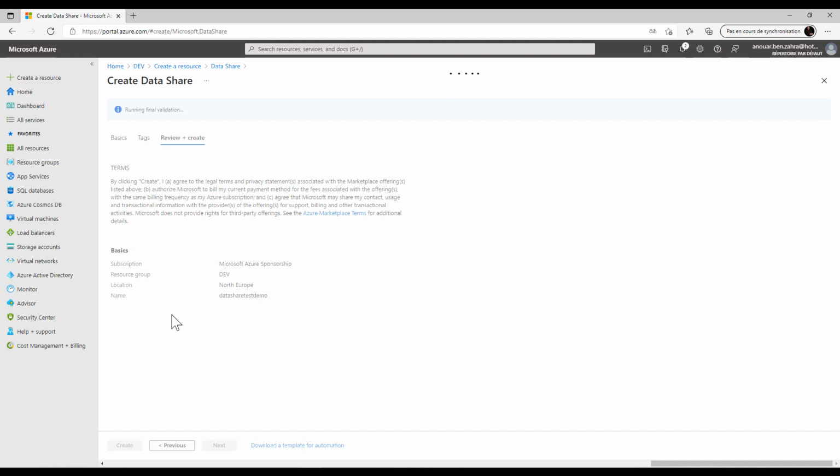Waiting a little bit. I can download a template for automation, because in Azure I can import a resource using an ARM template. And then I'm going to create my resource.